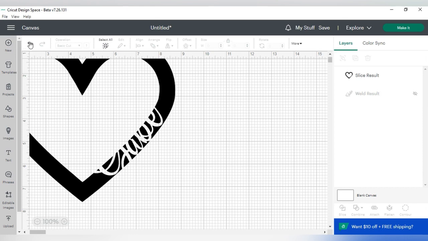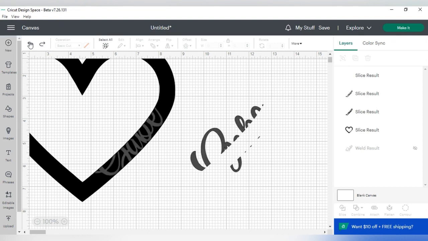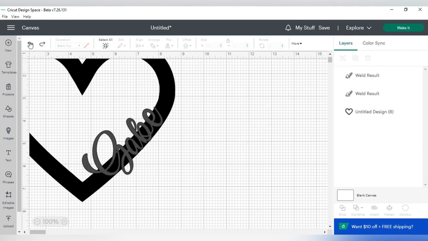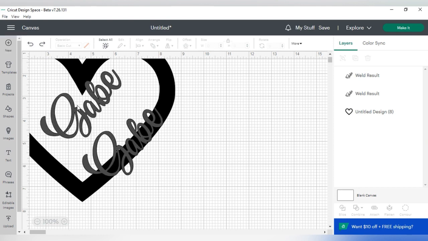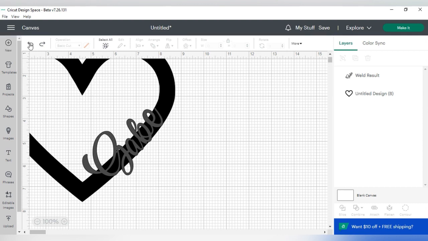So I'm going to go back. I'm going to go back to where it was before I welded. So now this is the Gabe. Okay, I'm going to go back again. You have to go back before you weld it. Okay, so now I'm back to where I was before I welded it. I'm glad this happened because I want you to understand that you need to cut those letters out of the heart fully.